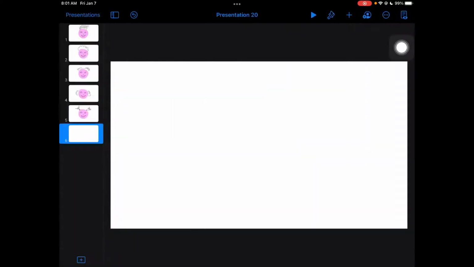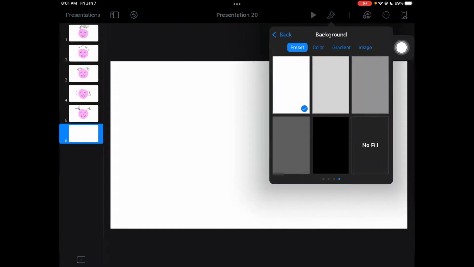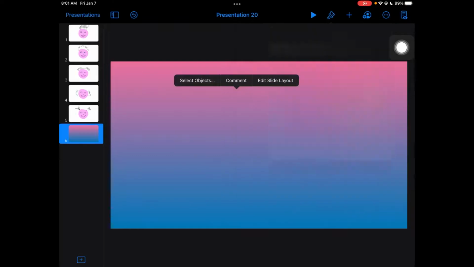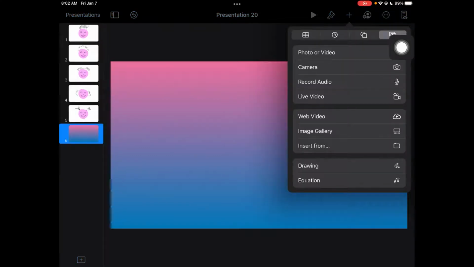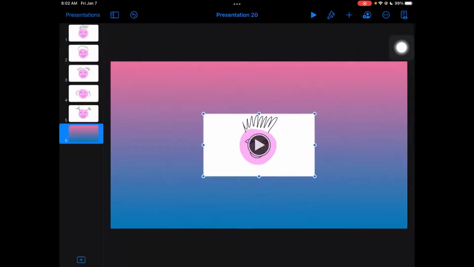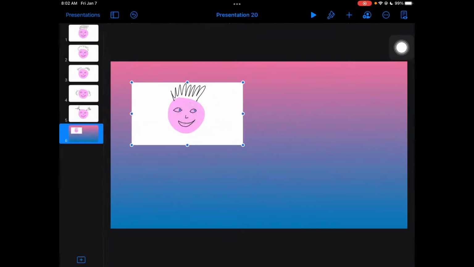I'm going to go down here to blank, and I'm going to change the background of this slide to a nice little gradient. Okay. So here's my slide. If I were to add in that GIF that I just made, you can see that it has a white background. And it might be that you want it just to have a transparent background, so you can put it on whatever background you want it to. So you can also do that.